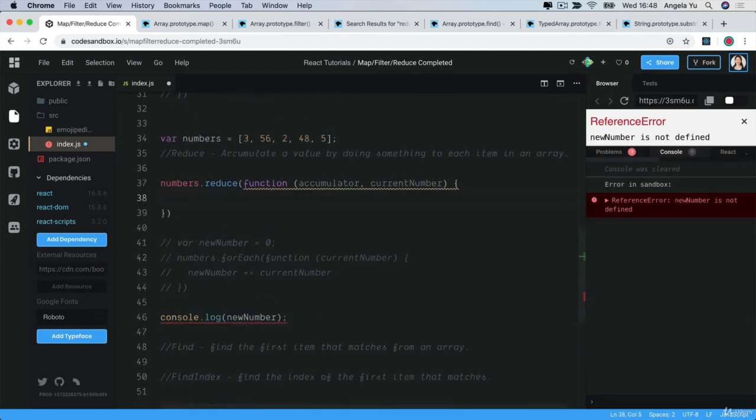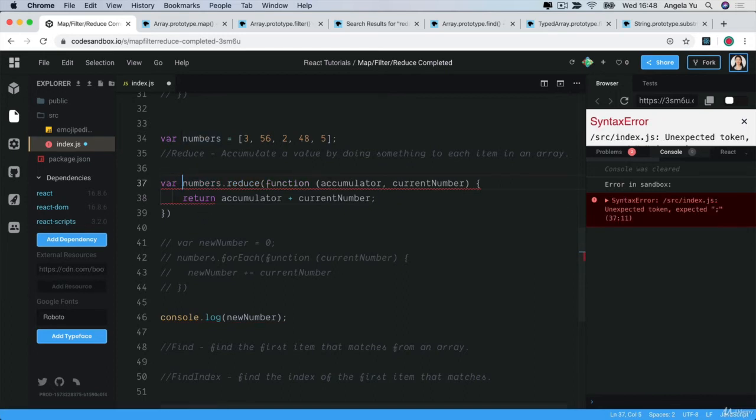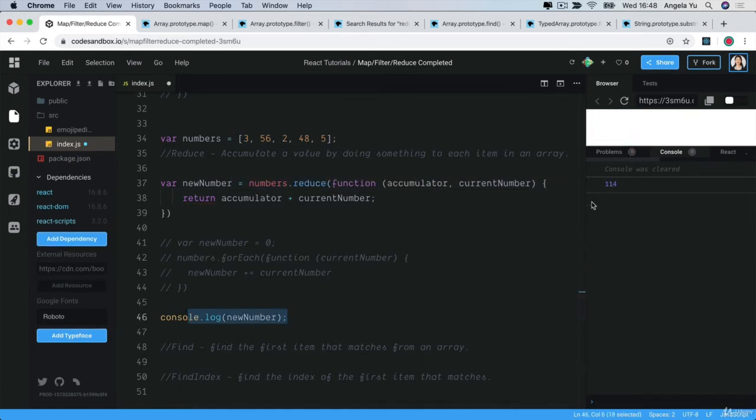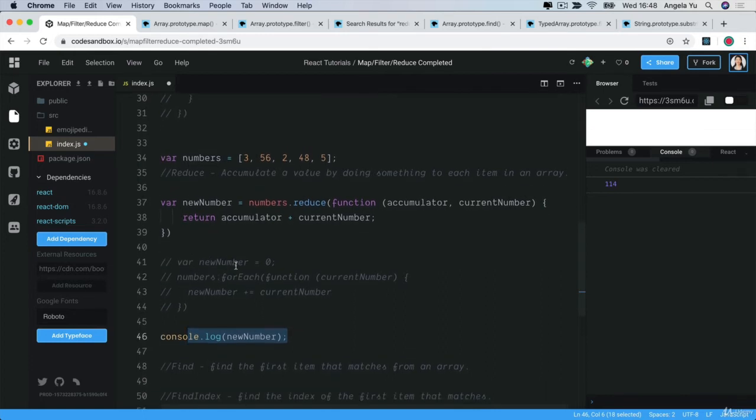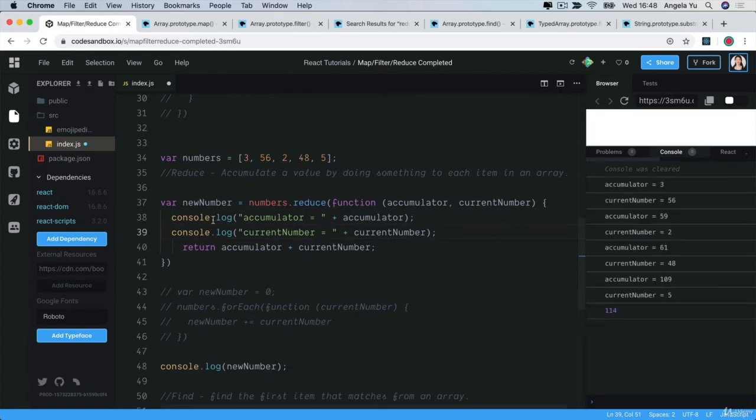And then inside the reduce function, I'm going to return the accumulator plus the current number. And if we go ahead and save this to a variable called new number, because we're already console logging it down here, then you can see the result is the same as the previous method using forEach. Now, it might help if you actually go ahead and just console log the value of accumulator and current number every time the loop is run in order to understand how this reduce function works.